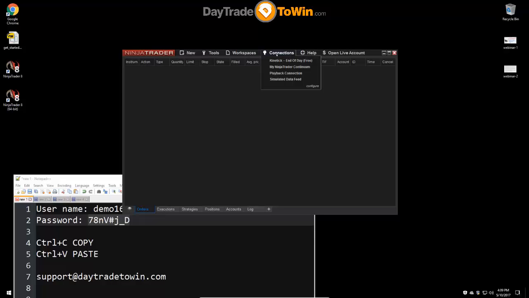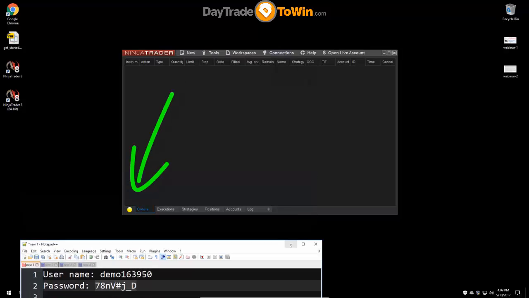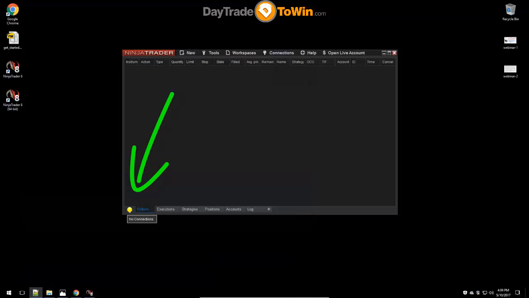Now to connect to that data feed, you'll go to Connections and then click on the name of the data feed. If you recall, it's My NinjaTrader Continuum. So click on that. Now look in the bottom left corner of this control center. It's now yellow because it's trying to connect to the data feed. Once it connects, it should turn green. You may have heard that sound as well, indicating that we're connected. So now we should be able to open up a chart and get live data.